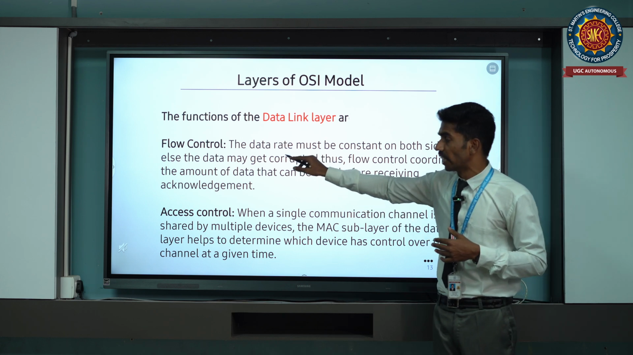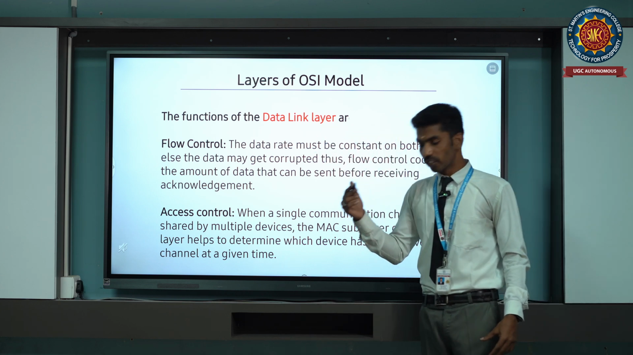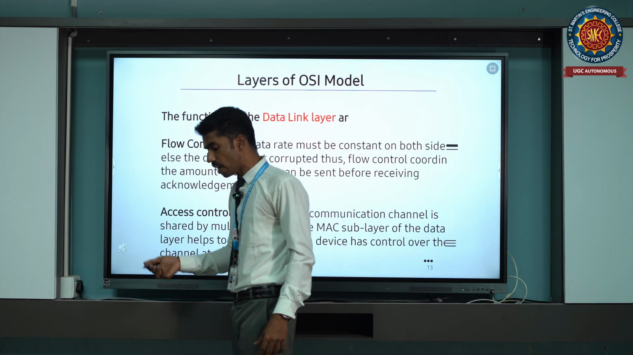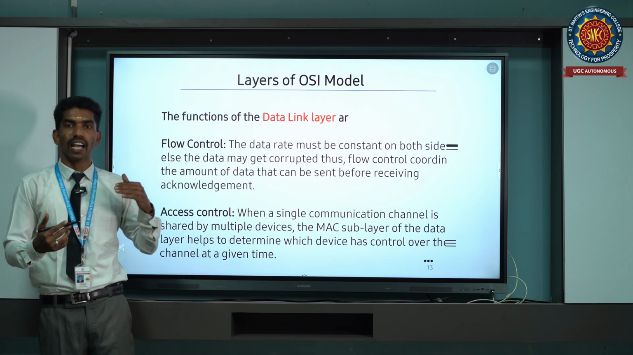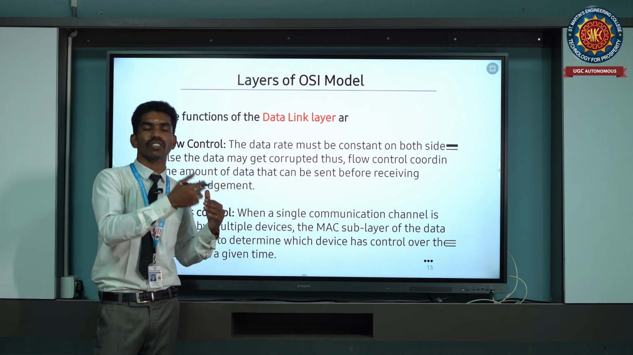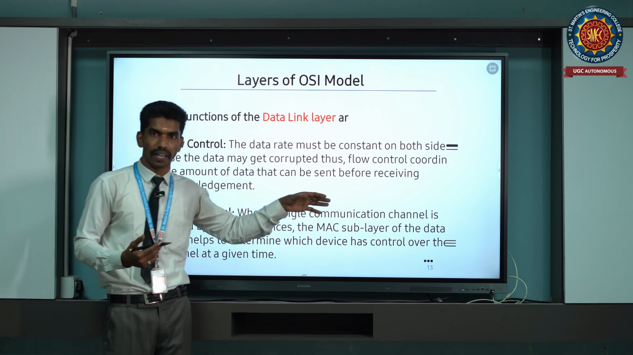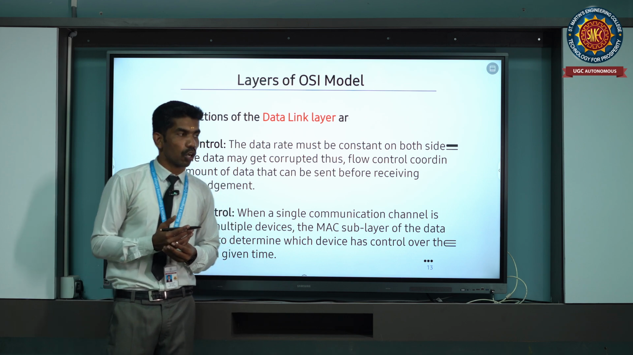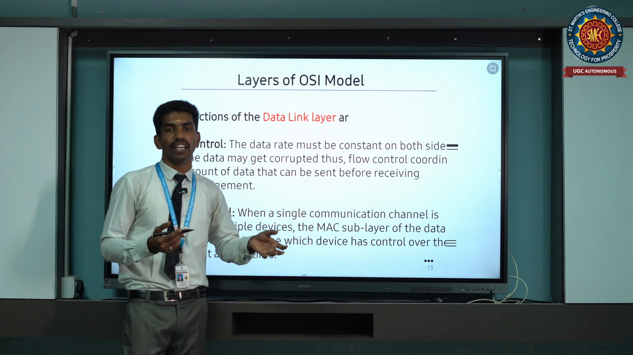For example, if the sender is sending information at 1 Mbps speed, and the receiver is receiving that information at 512 kbps, there may be some lag. So the data will not be received by the receiver properly. The sender will send the data, but the receiver is not able to receive it properly. Then the data will not be stored properly, and at the same time congestion will occur. At that time, we have to retransmit the packet to the receiver once again from the sender side.